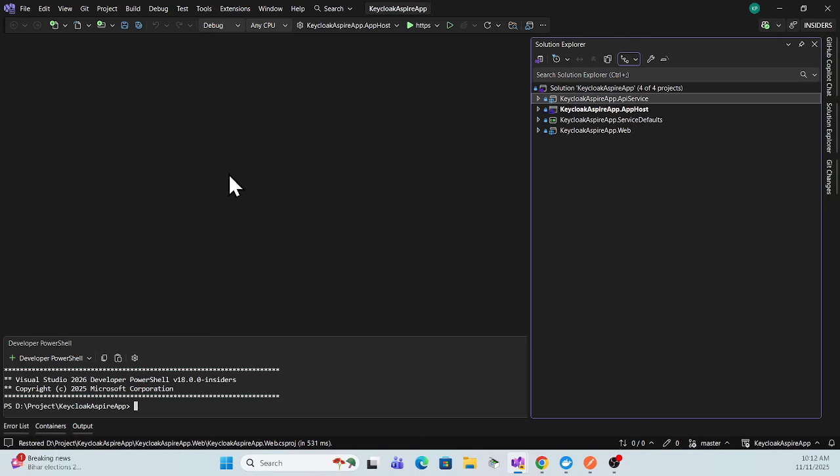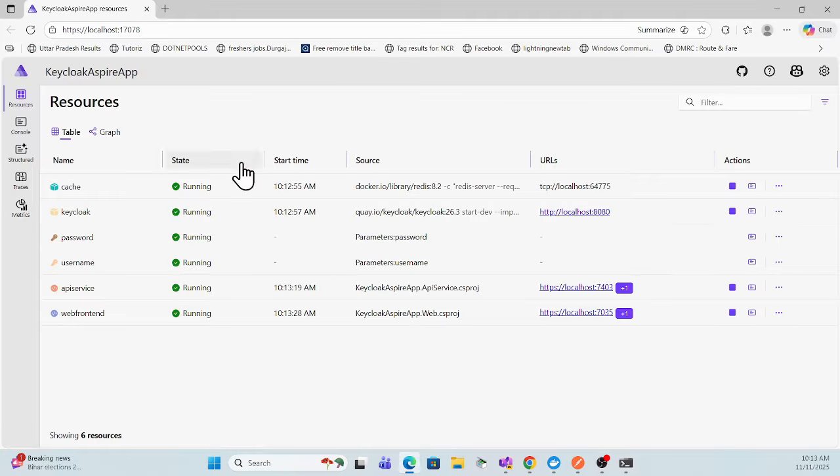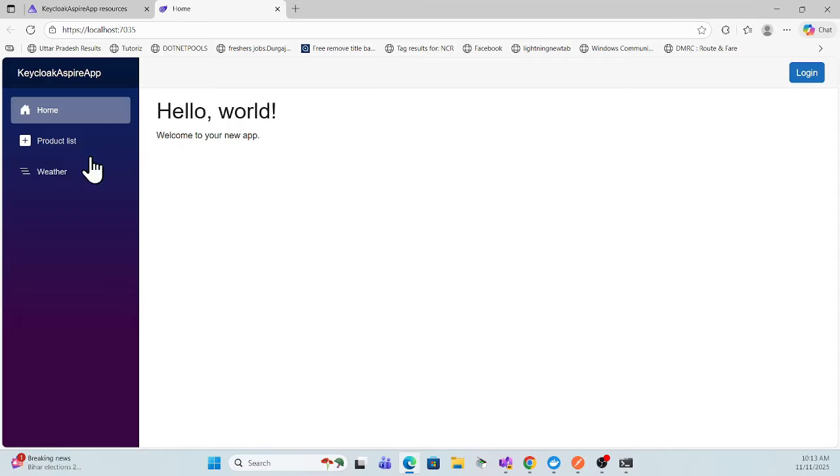First we have to run this application and see what we have, and then we will start the authorization implementation. So let me run it. The application is trying to run. Now all the applications are in running state, so you can simply open the web application, and you can see the authentication implementation is in place.